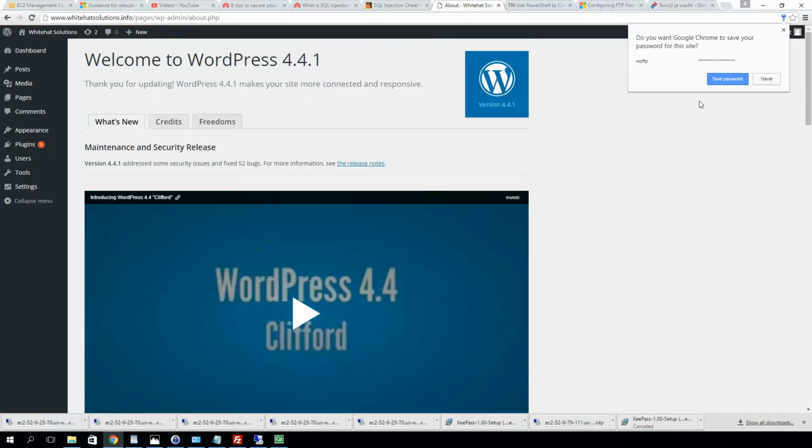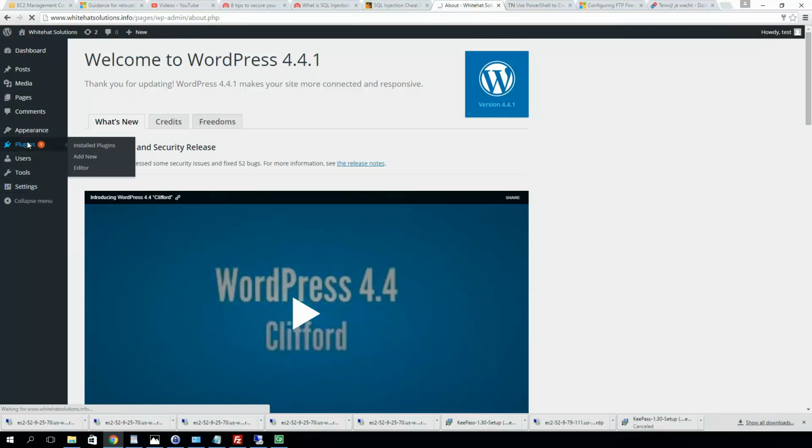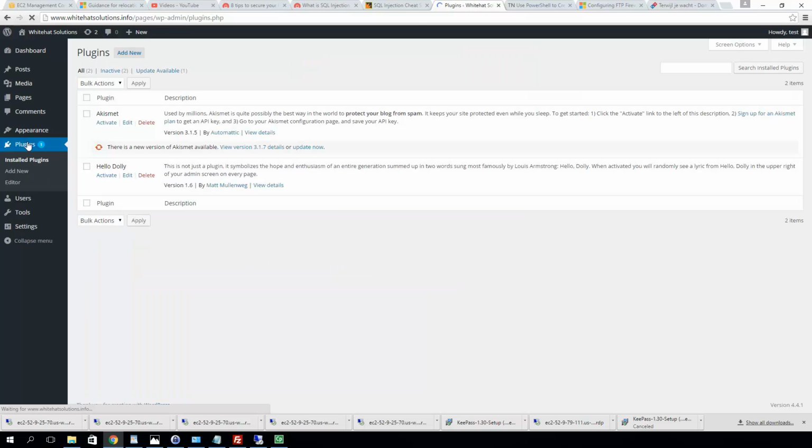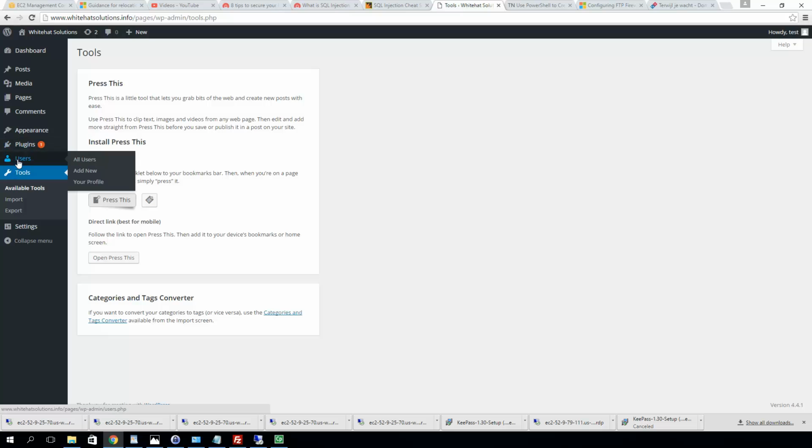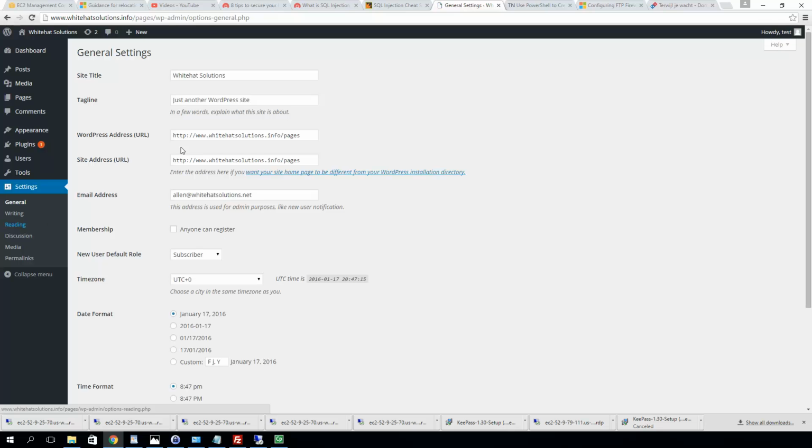So this is all up and running. WordPress is now 4.4.1, and let's see what plugins we've got here. So we've pretty much got an empty install of WordPress here. Sorry, we don't want to go into tools, we want to go into settings here.